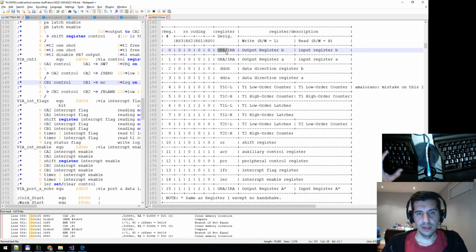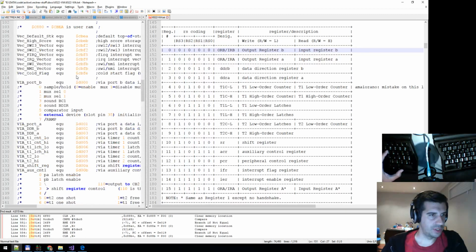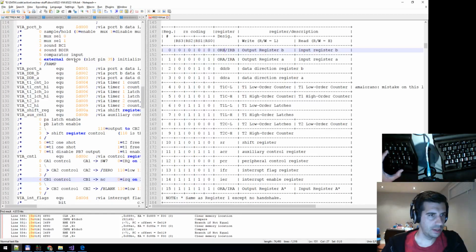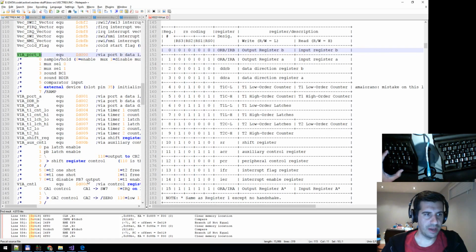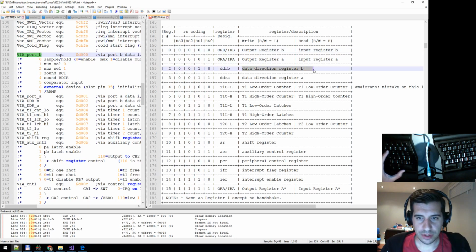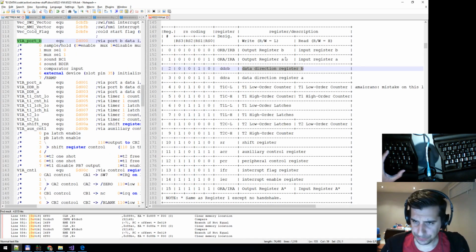For example, as we saw, the very first one, D000, which is VIA port B, is output register B, or also known as input register B, because it depends on whether we're in write or read mode for each bit, right? And that's controlled by the data direction register B here. So the ordering here lines up with the ordering here, so that's good.